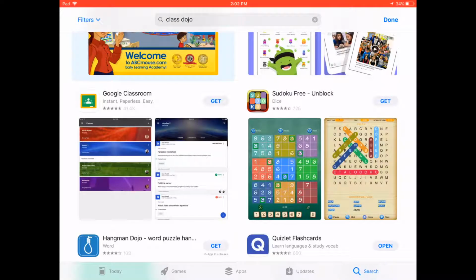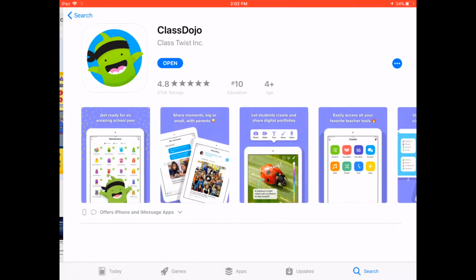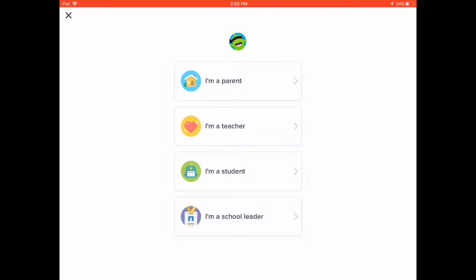The app that we will be talking about today is called ClassDojo. You can find this by going to the App Store and typing in ClassDojo. When you click on it, this is the app that you want to use. This is a free app, so you would just click Open. It will bring you to this page after you download the app.